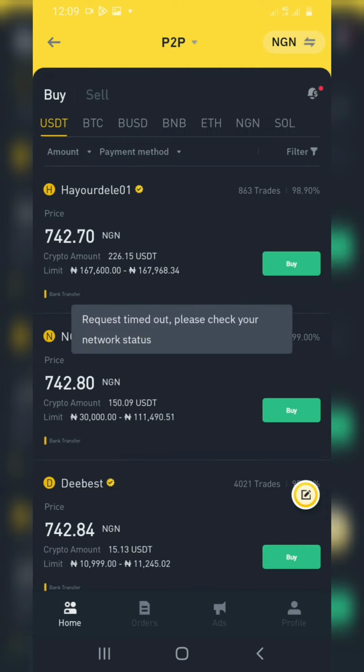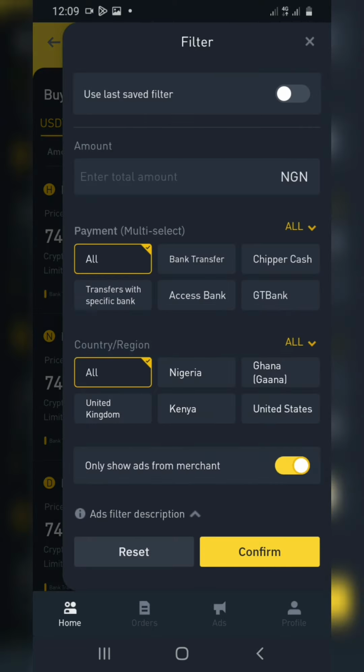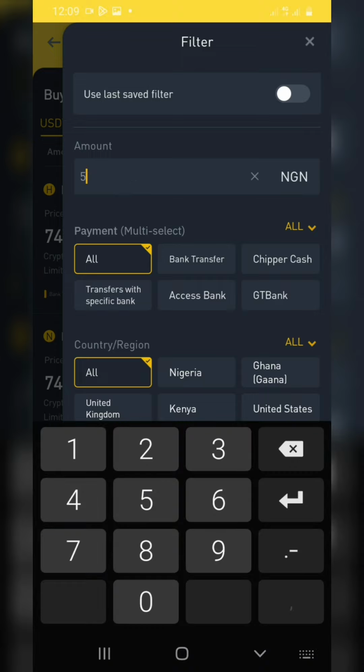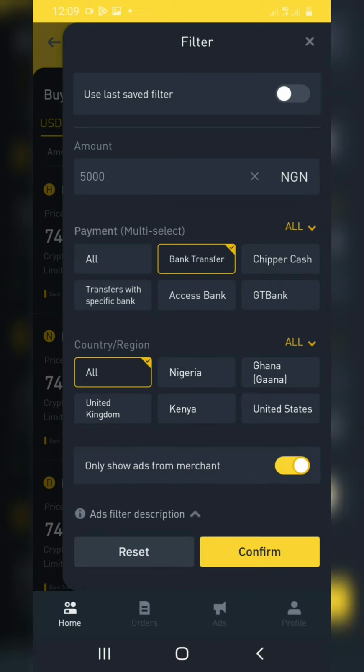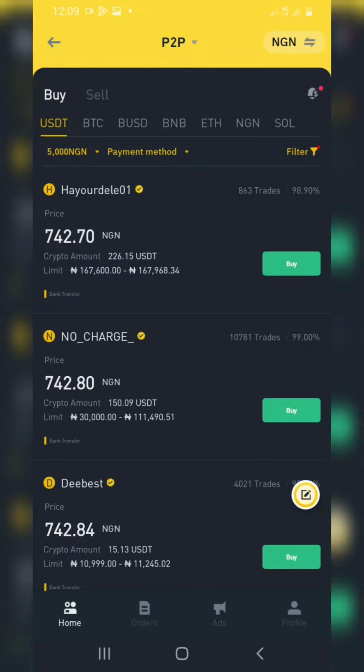So come to this filter. Let's say we want to buy crypto worth 5,000 naira. Come to this filter, type 5,000 to enable you see people that are selling 5,000 naira with a better price. Click on this bank transfer. Remove it from only show merchant. Then click on the confirm button.